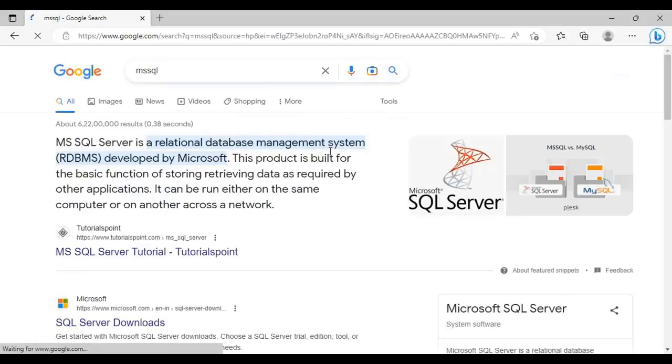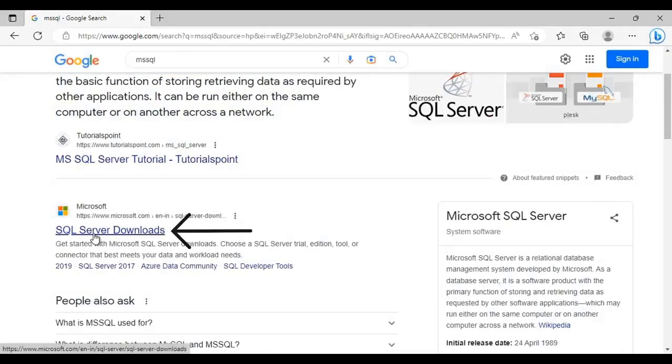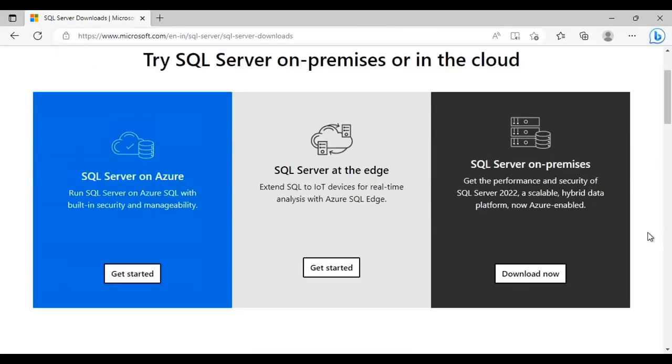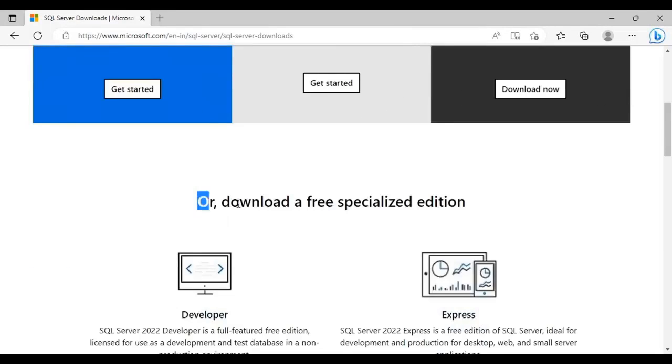So I open Google Chrome and I just type in Microsoft SQL. So I search, I click on the first on the page, the Microsoft SQL Server download. Immediately I click on it, it's going to open a page like this for me. On the page, I of course have different versions, so I scroll down to the version that I want to install. I want to install the free version.